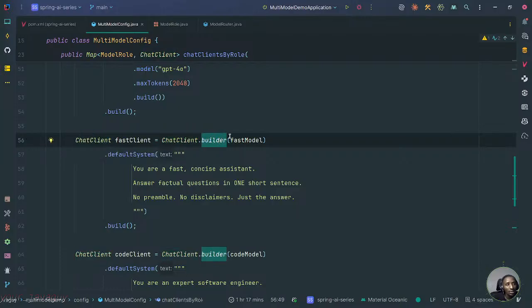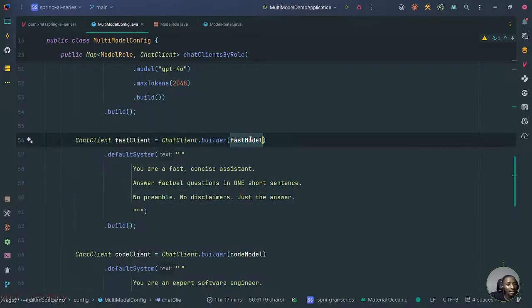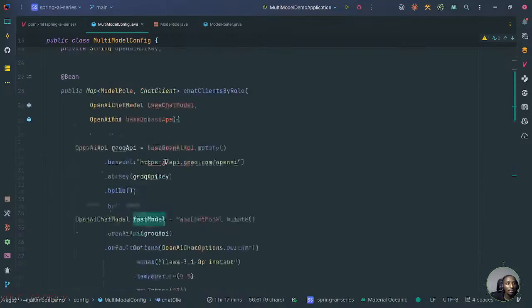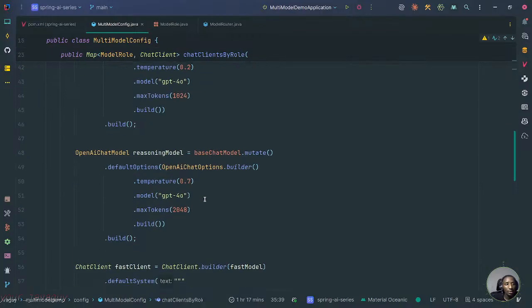And then finally, you create a chat client from the base model. When you do a chat client builder, you can pass in the model. So you create a fast model, and this is the system prompt for it: you're a fast, concise assistant. That's ideally what it's supposed to do. And you can see the model that you're passing for this chat client is the model that we created here for the first model. So this is Llama, which we got from Groq.